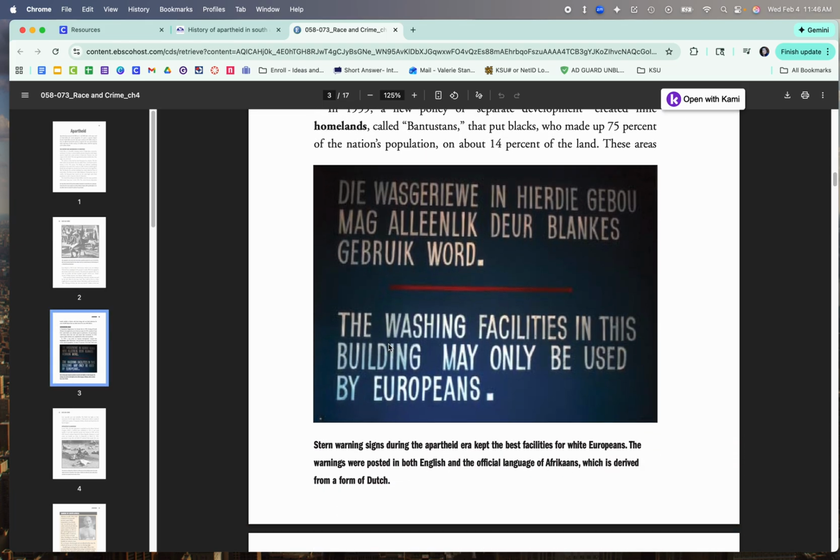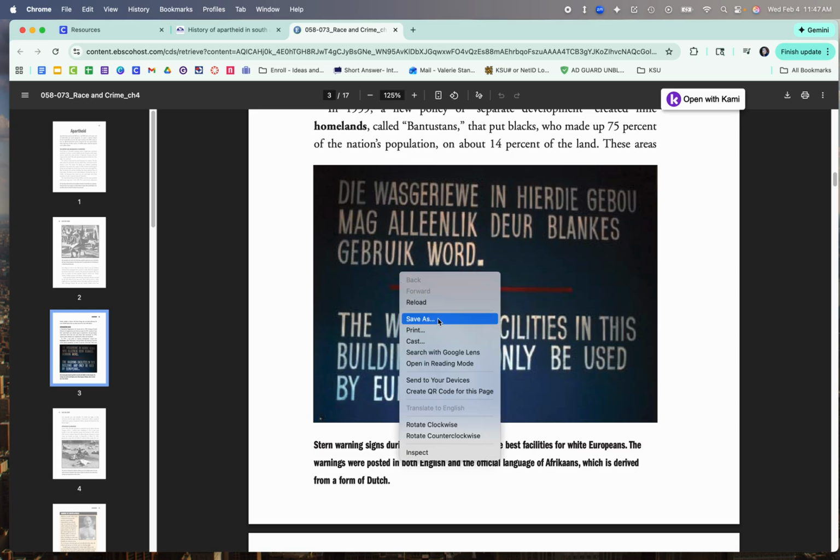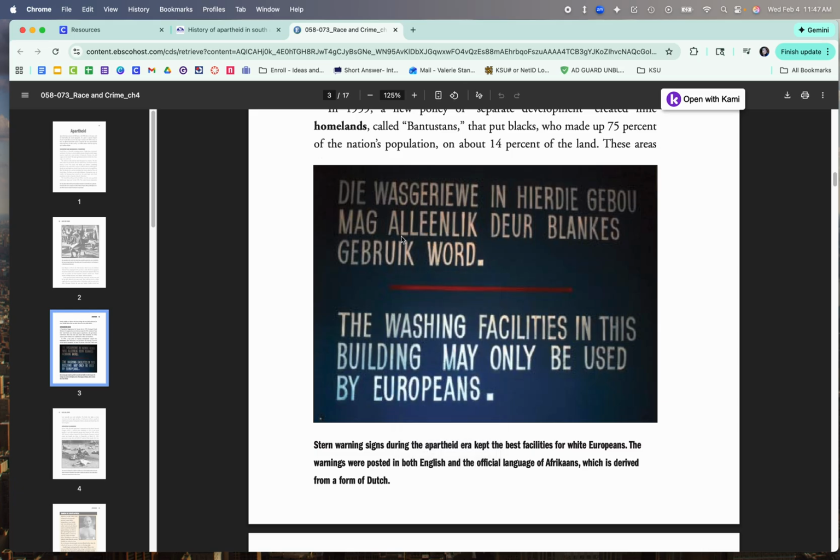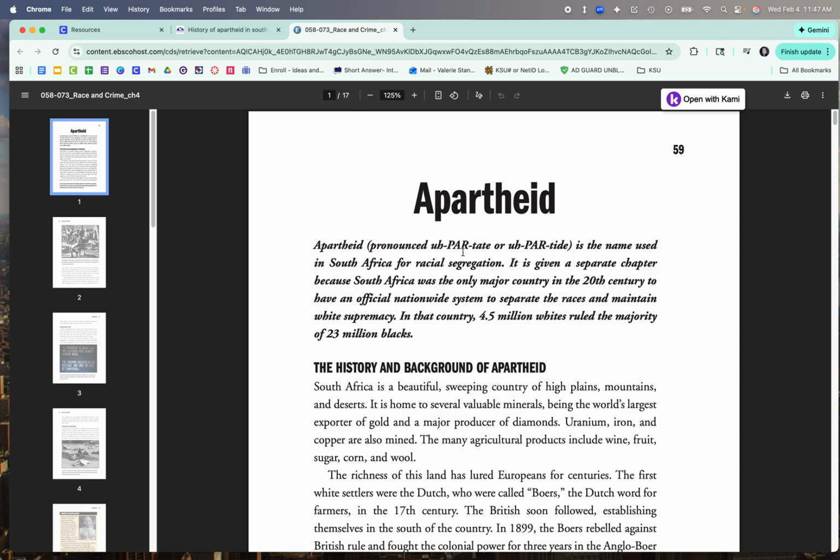So, how do you use these photos correctly and ethically and legally? So here's how you do it. You can use these photos in your presentation. You can right click and save. Make sure that you save with the understanding that you're going to have to put the citation in.